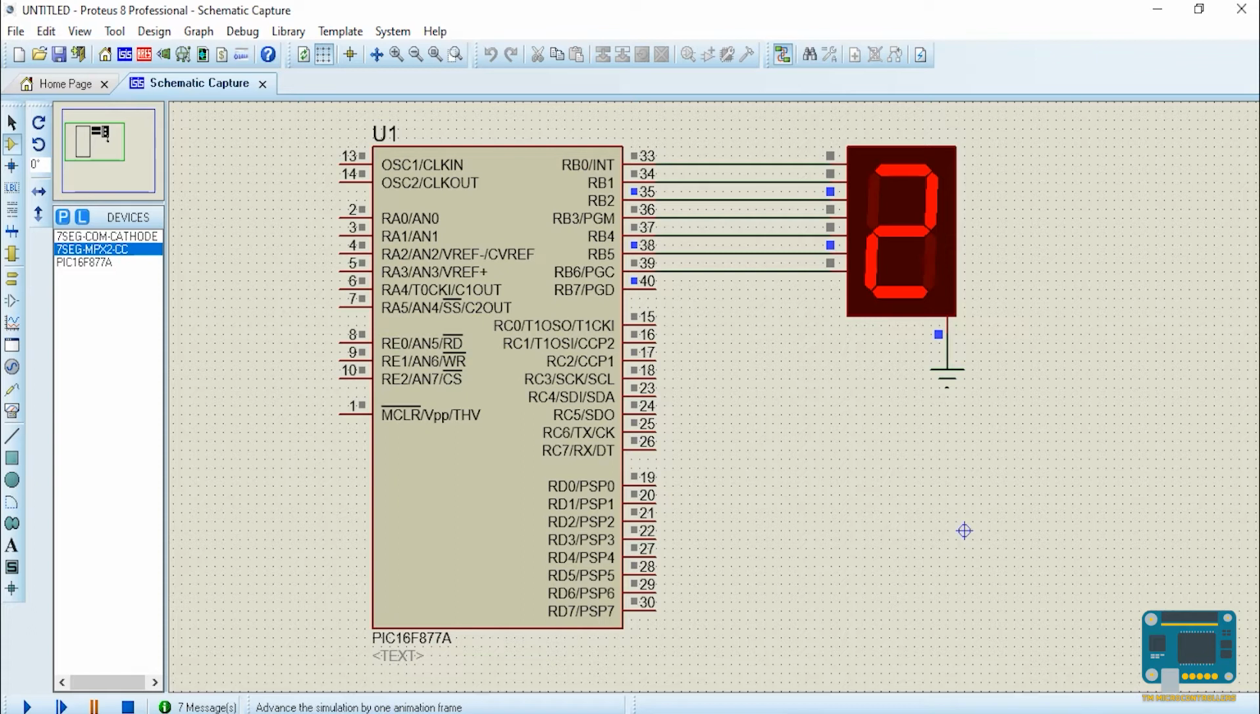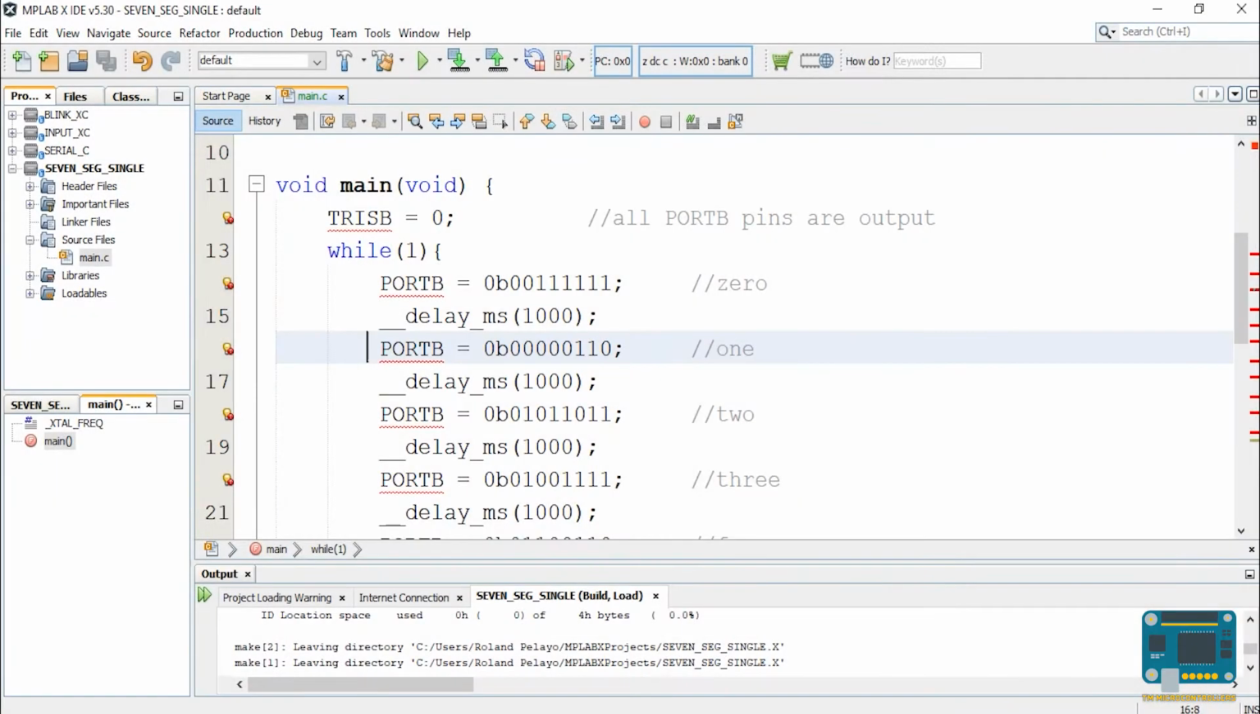And the rest is true for the other digits. For example, if you want to display the digit 8, this is the simplest digit to remember because it turns on all the segments. If this is the case, then all the pins from RB0 to RB6 are high with respect to the common ground.